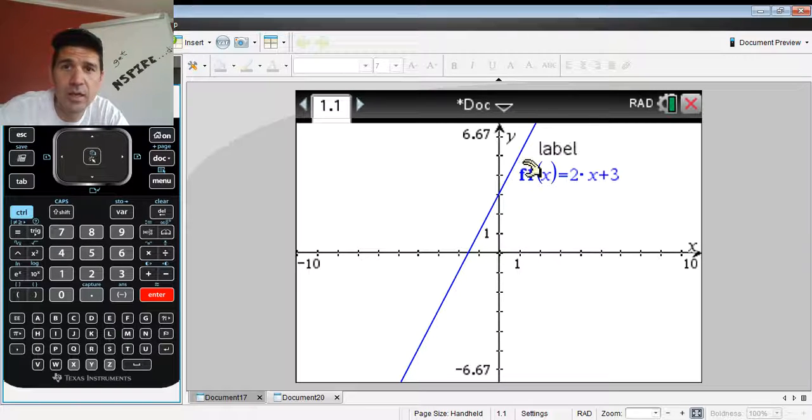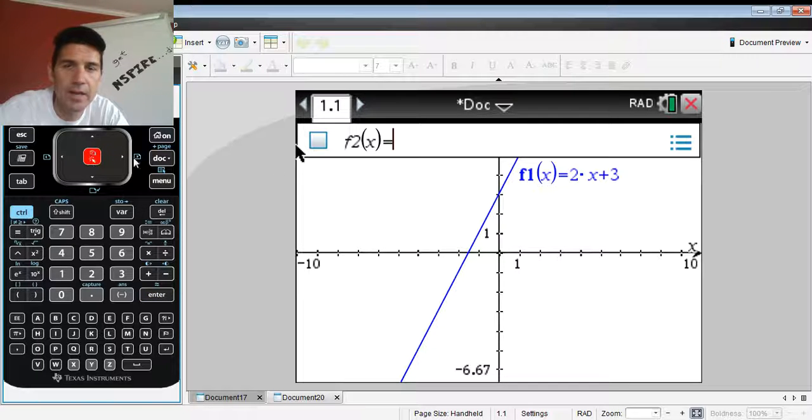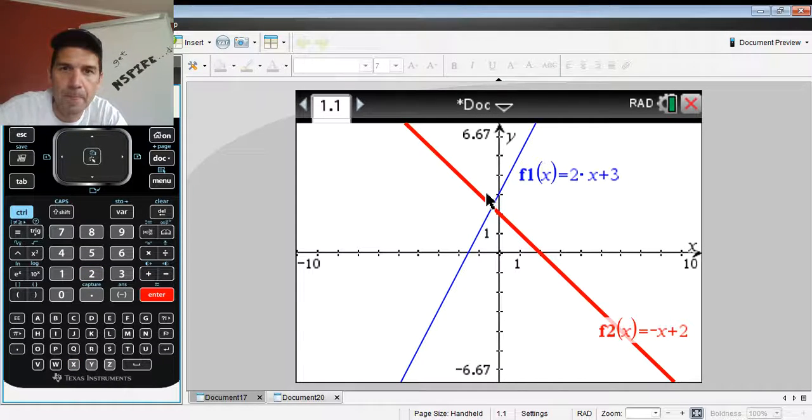Another way to get your defined function back is just to double click the middle touchpad, and that'll bring this up as well. Let's say I want to graph a second function. Let's say I want to do negative x plus 2. Enter. There, I get another one, and it's defined as well for me, which is all nice.